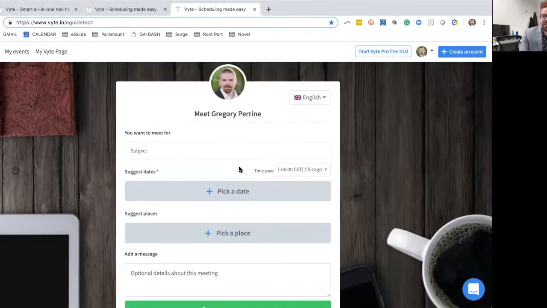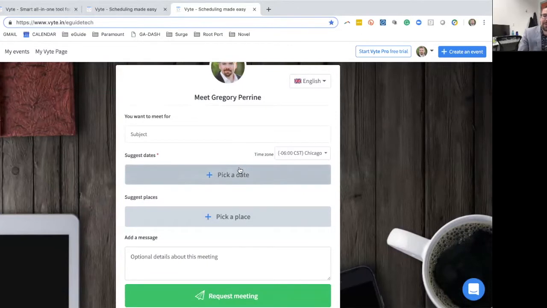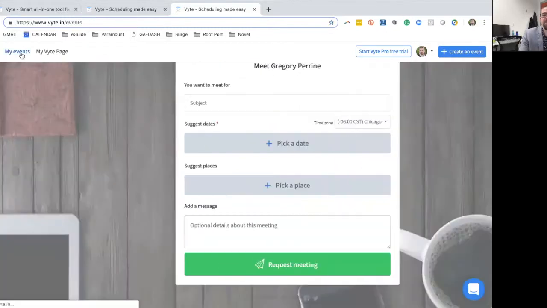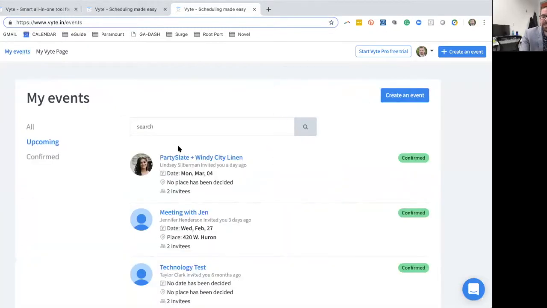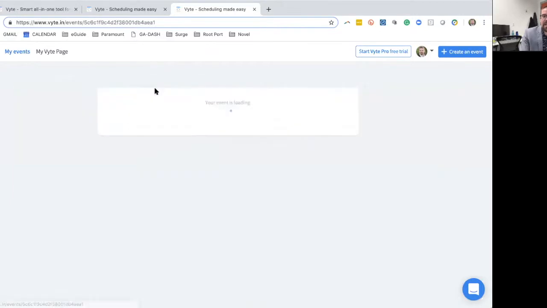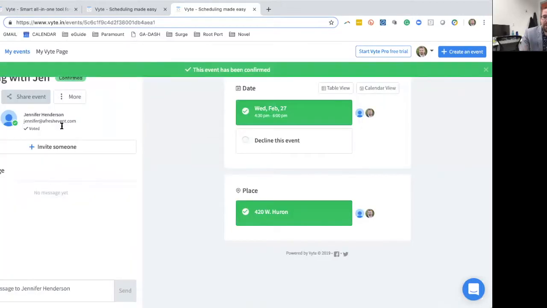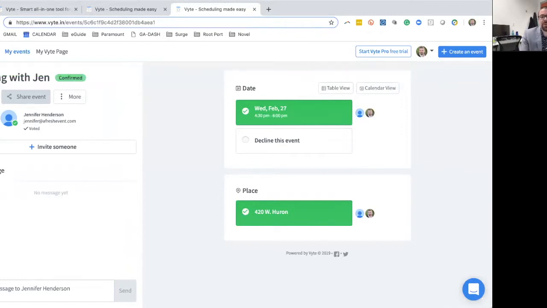And as soon as that request is sent, I get an email in my inbox that says someone wants to meet with me. I click into the platform and I'm taken into the My Events side. And this is meetings that are coming up here. And if I click into this, what I love, love, love about the platform is that there's a dedicated messaging feature built right into the system. So any messages that are specific about this meeting can live right within the platform. And so that really reduces the amount of back and forth in email.